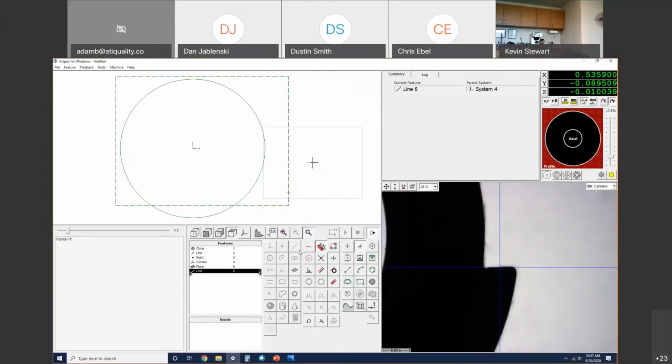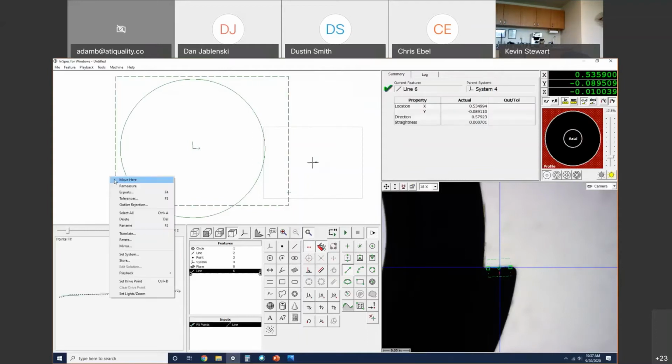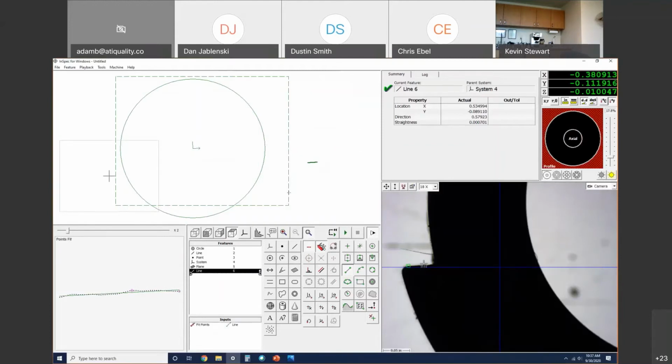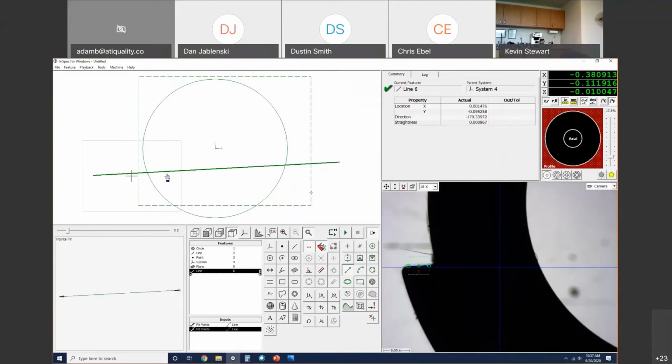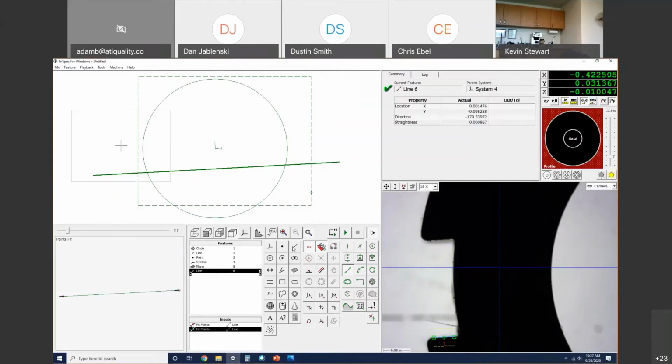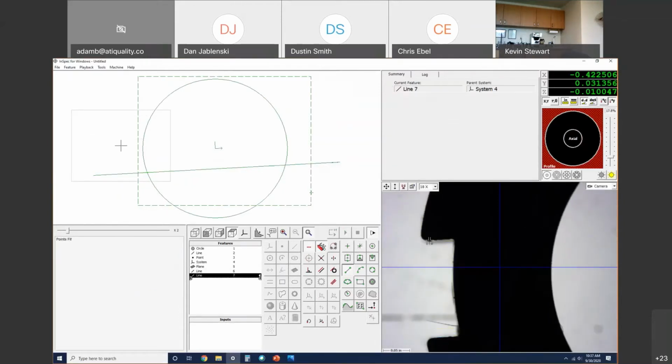I'm going to do a line. I'm going to do more inputs. I'm going to do an F-scan line over here. Open that up a little bit. And I'm going to jump to the other side. And now I have that edge, and it's a longer line to skew to. And I'm going to do another line on this side.